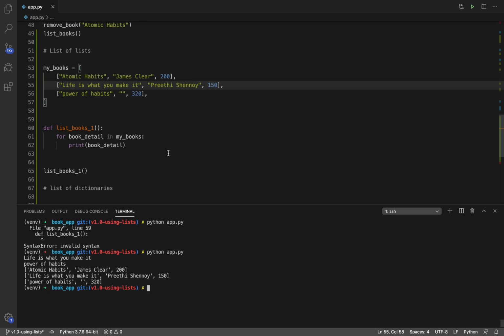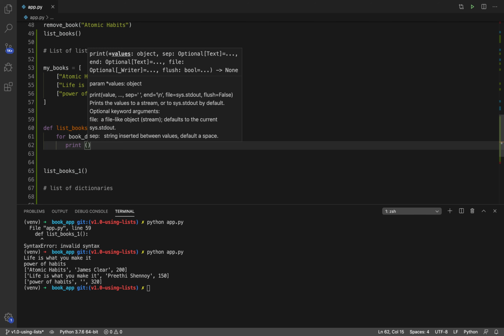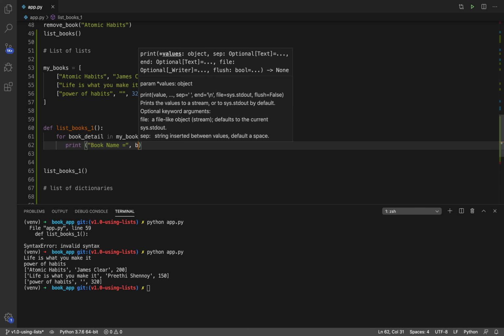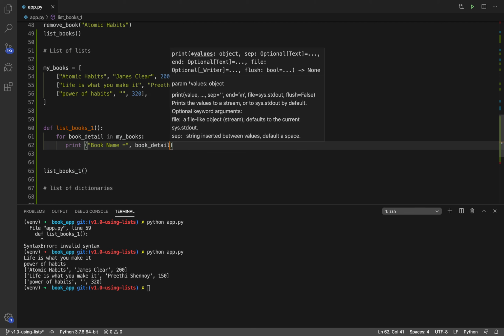So now if you look at it, it goes through my books and prints each one out. And for us to actually get the book detail, we have to print each one of those book details. Book name equal to book detail of 0.